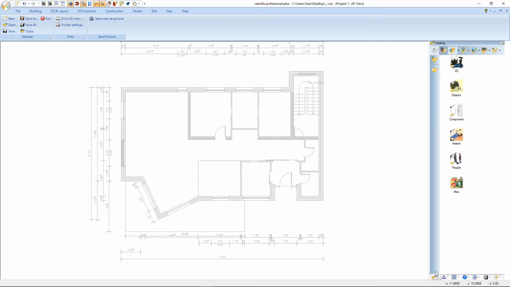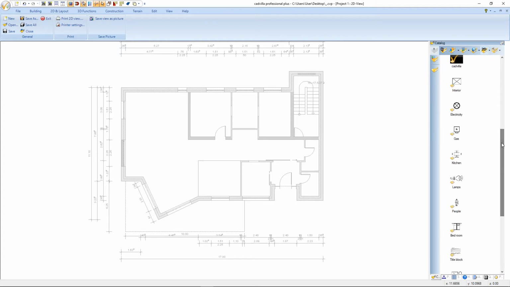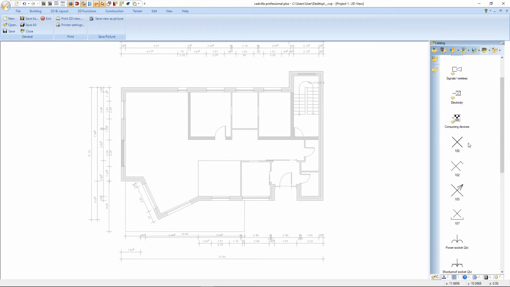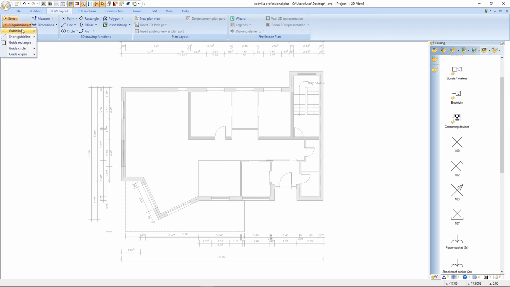Therefore we select the catalog, we click on 2D, and we select the folder Electricity. In the first step, we want to add some light symbols to our floor plan. To position the symbols more precisely, we will use the help of guidelines. Therefore, we select 2D and Layout, 2D Guidelines, Guideline and Numeric Parallel Guideline, which we could also select with the shortcut P.